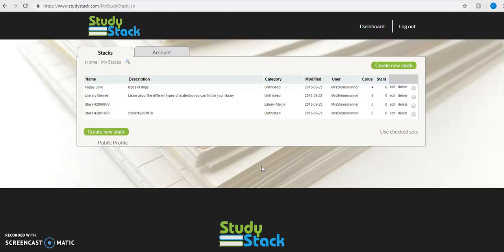This brings us to my dashboard where I can access anything I've created, anything I am currently working on, or I can start a new set of flashcards as well. As you can see, I have already started a few study stacks, one of which we will look at in a moment. To start a new study stack or set of flashcards, simply click on Create New Stack.